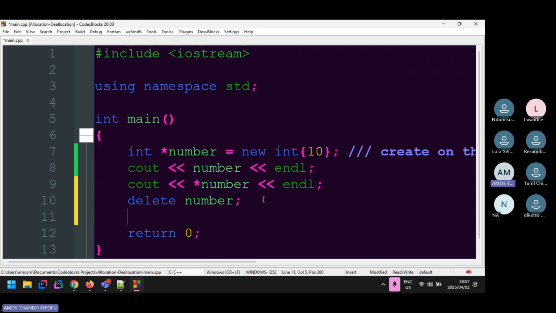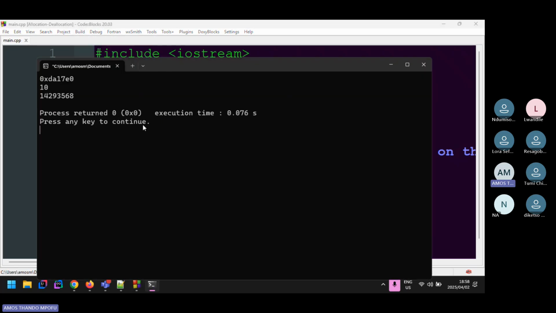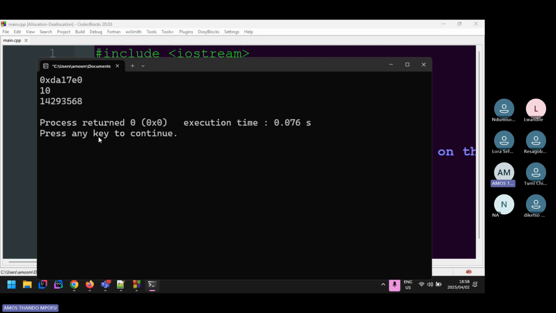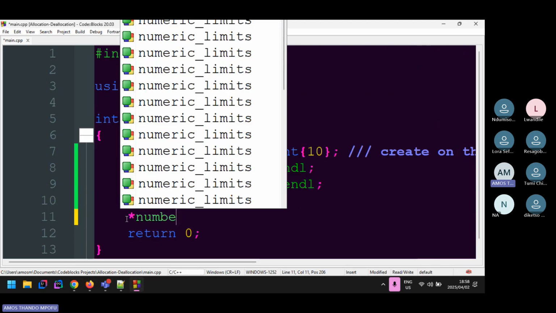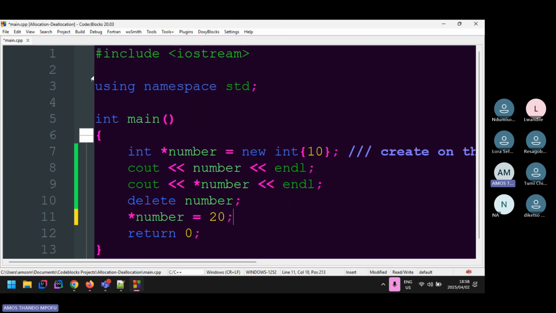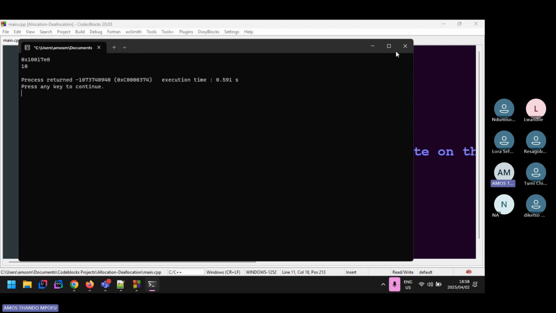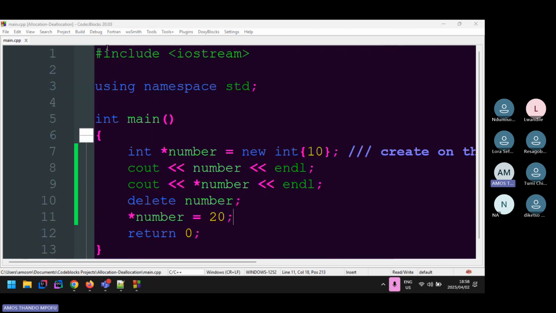But let me show you the problem. So after deleting, let me try to go inside the box again. I know there's this line over here, which already deleted or removed the box. So you'll see that most of the time your code will just jam, or sometimes it might work, but it should jam. Let me say number is equal to 20. Let me try to change it. But remember, there's no box anymore. Yeah, you see now it crashes. So it's now crashing properly.